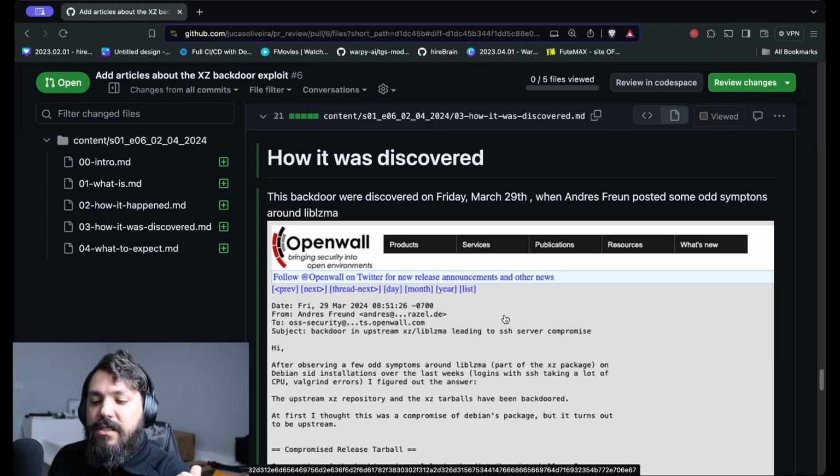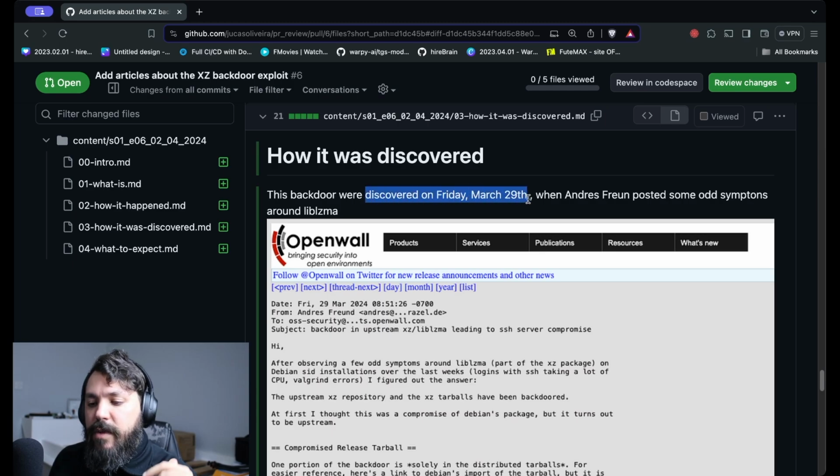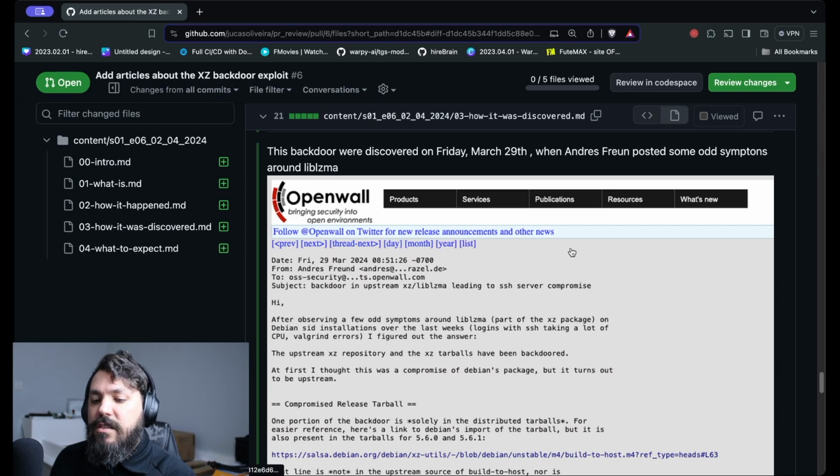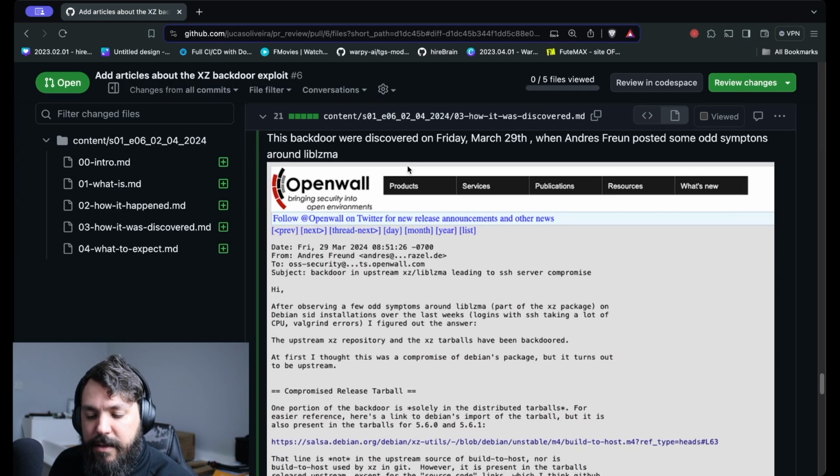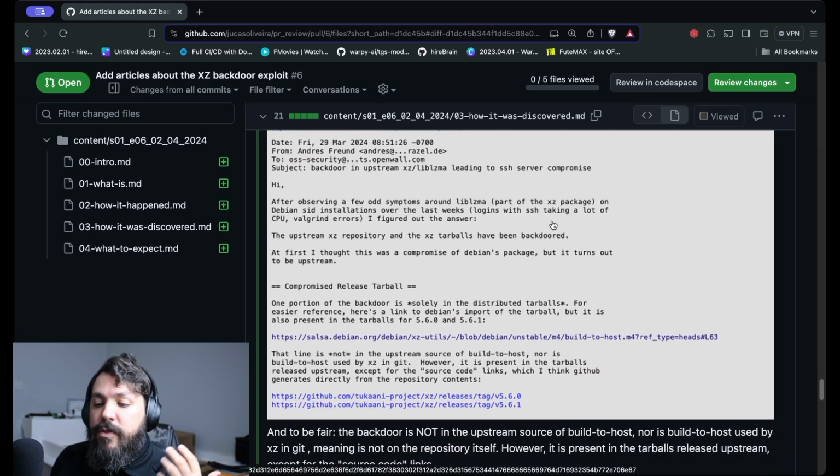So the backdoor was discovered on Friday, March 29, when a guy called Andres Freund posted some odd symptoms about libsma or liblzma. He was going through some SSH attempts into the server, and he saw that they were failing, and also he was seeing some Valgrind errors showing up in his benchmarks.